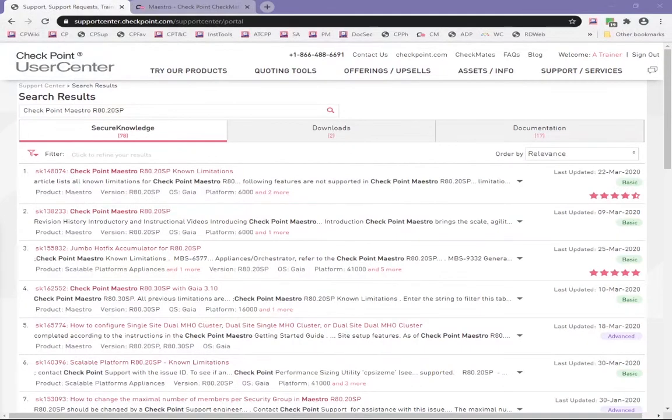The obvious starting point is SecureKnowledge. So supportcenter.checkpoint.com and search for, in this case, Check Point Maestro, and you can make the search a little bit more specific by including the release number, R80.20 SP, for example, and several great results are included.